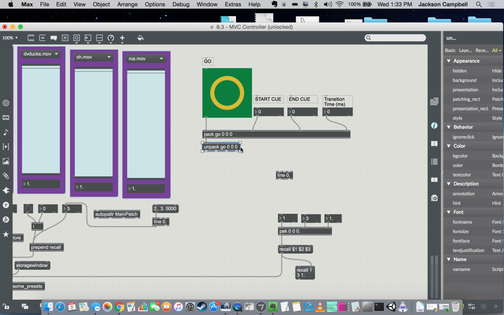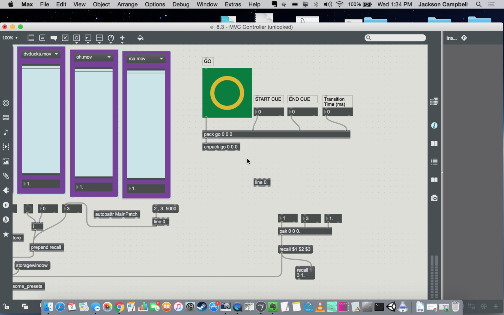Unpack go 0, 0, 0. Yeah, go 0, 0, and 0. So the last one here, the fourth outlet of the unpack, will be our transition time. We can use that to generate a message to have the line object ramp between two values over that transition time.